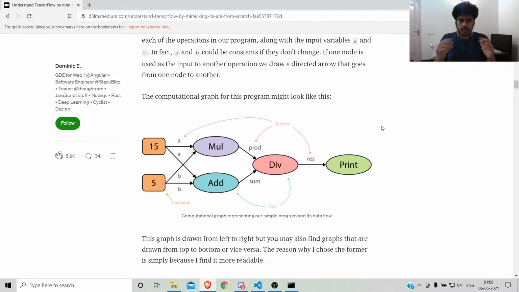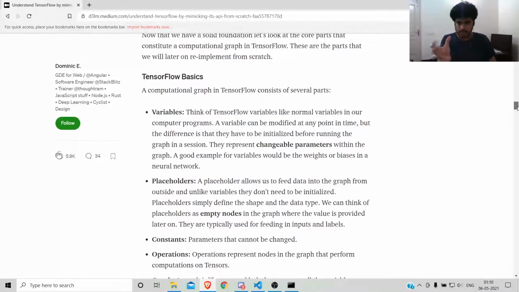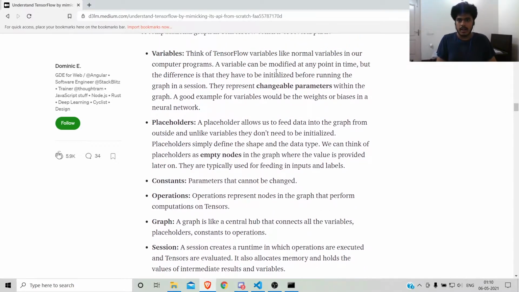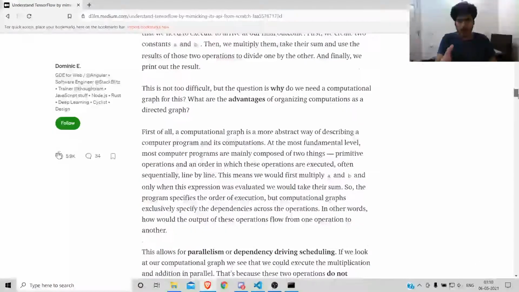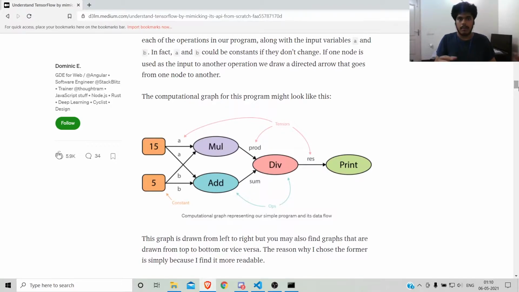So your graph is a global variable. I wouldn't call it a variable. I should probably call it a global class which has information about what operations need to be done, right? So this is the computation graph. Here, the computation graph consists of certain elements. A few of the basic elements are variables, placeholders, constants, operations, graphs, and sessions. So let's try to understand these. I'll try to explain this blog in a simple way, but I still strongly recommend reading the blog completely.